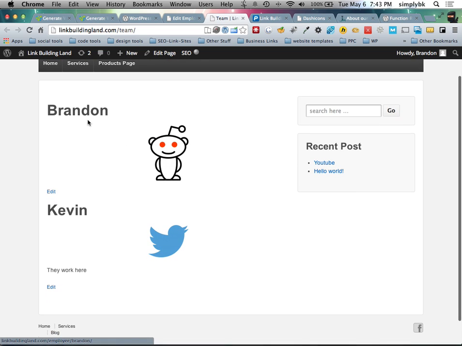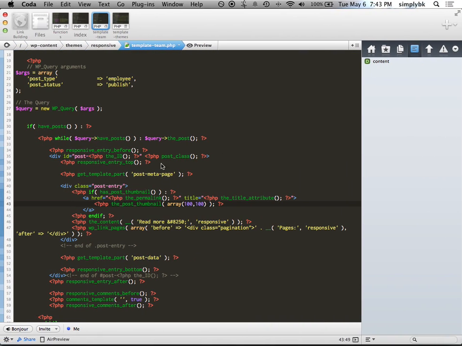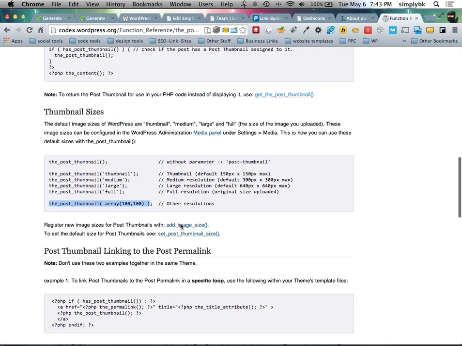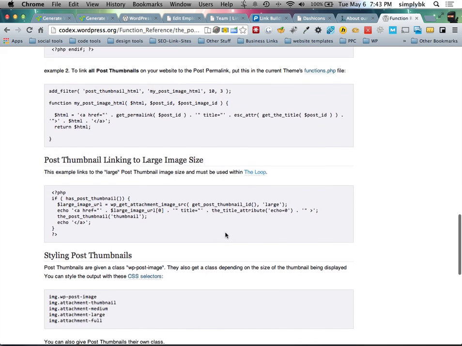Okay, so now we have brand Kevin. Now these currently link to our posts, and that's because they're wrapped in these A tags. So we have to get rid of that. What is nice is when I change one thing, it changes that for both of us. So now we have this ability to be able to edit multiple items in one page.